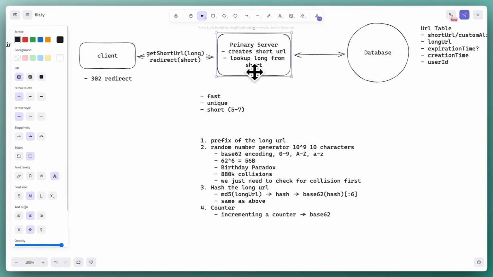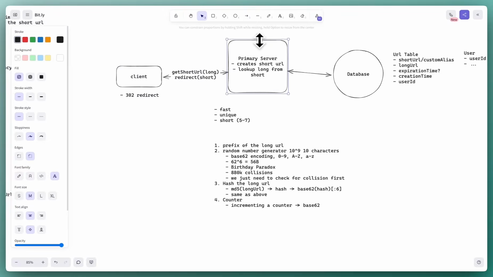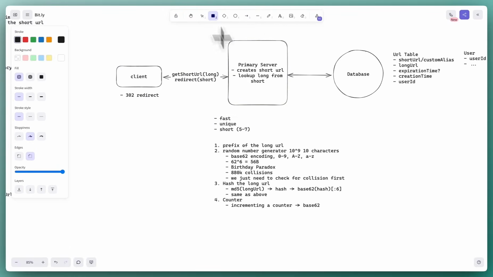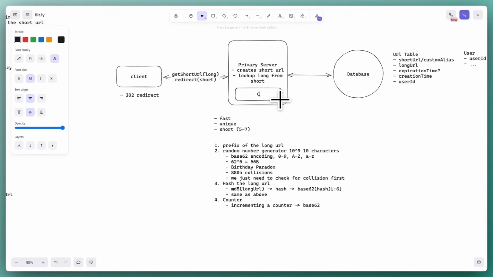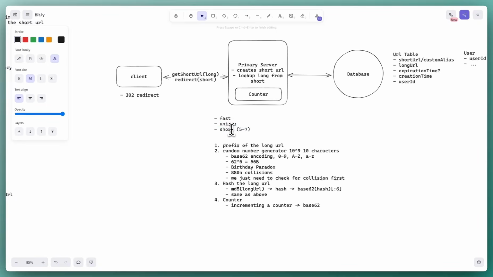Maybe, just to visualize this, I'm going to expand this up like this, and we can add in some counter here, which we're always just going to go grab the next count from. Grabbing a count is fast. It guarantees that it's unique, and by base 62 encoding it, we guarantee that it's short. It's not without its flaws, though.